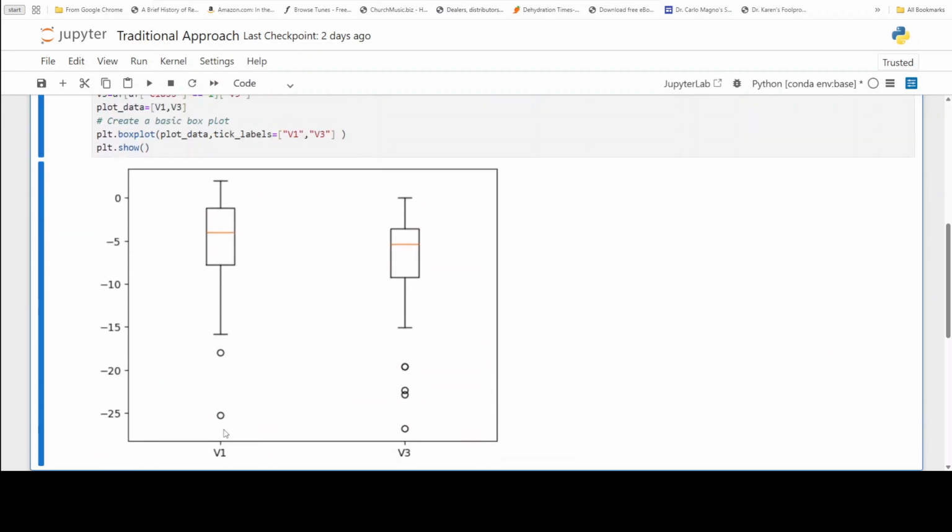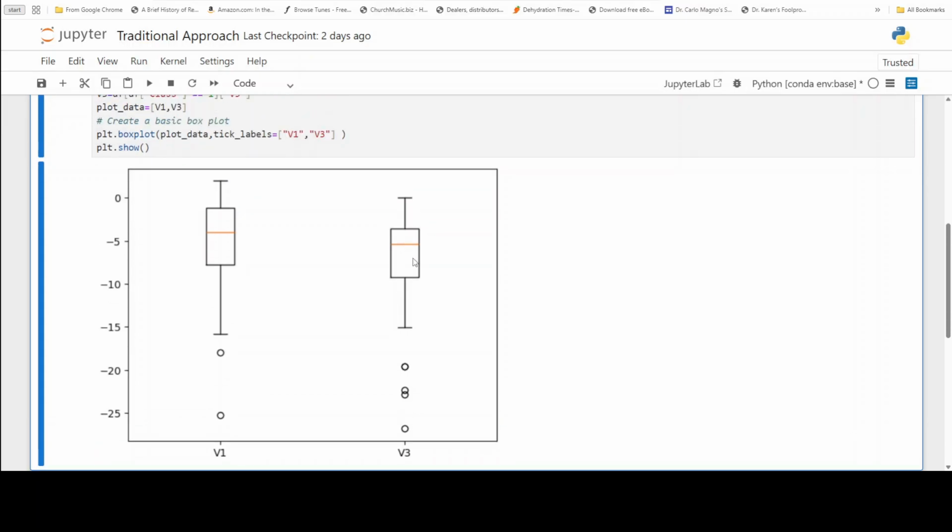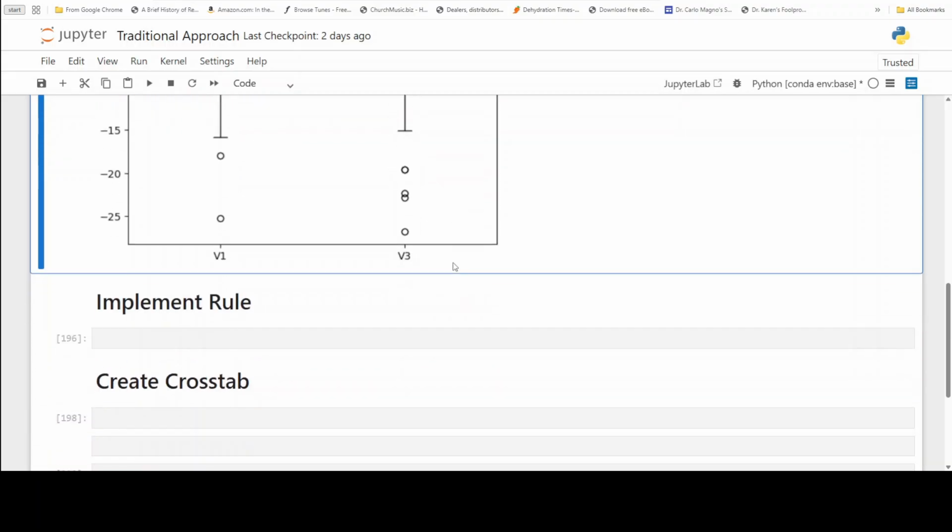All right, so there we go. You can see for variable V1, the median is a little bit above -5, and for V3, the variable looks like it's a little bit below -5. This gives an idea of the spread of our data. We could have done a histogram as well. There's lots of different ways to do this. You find what works appropriately for you and your situation.